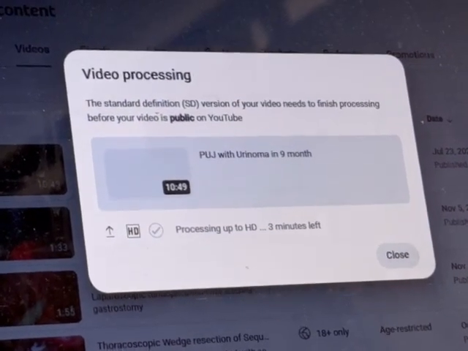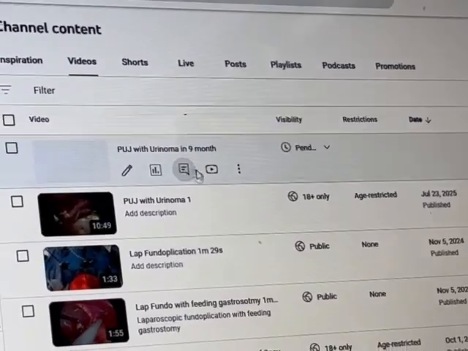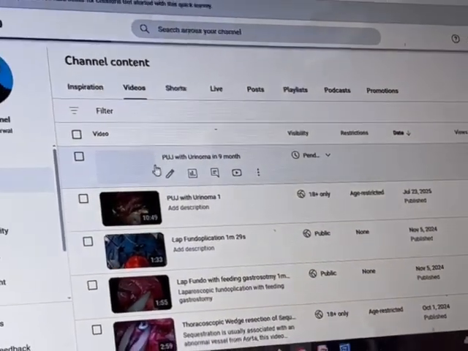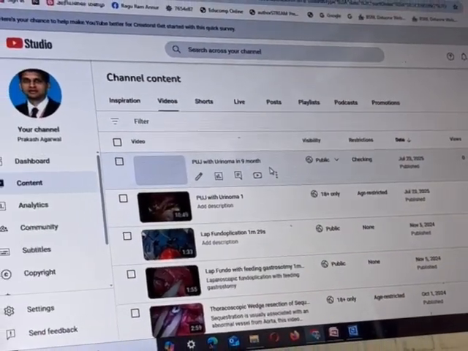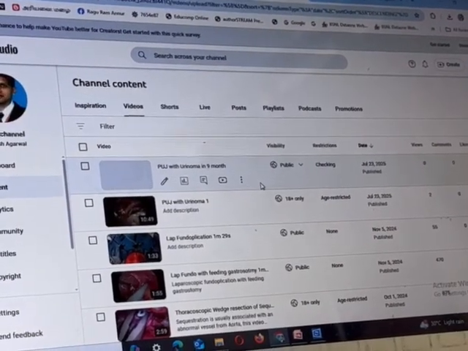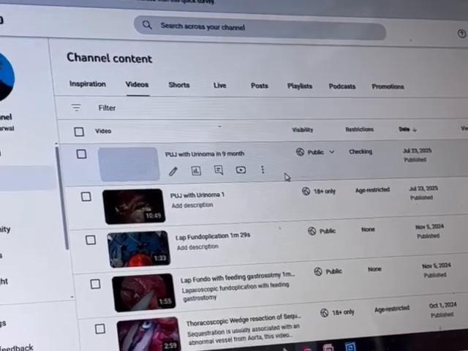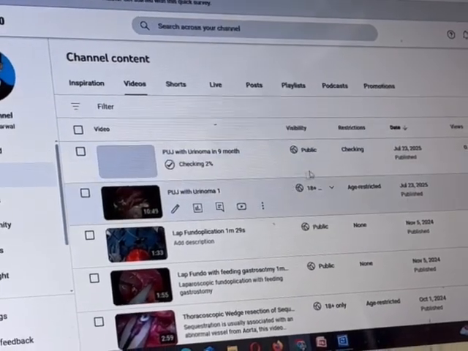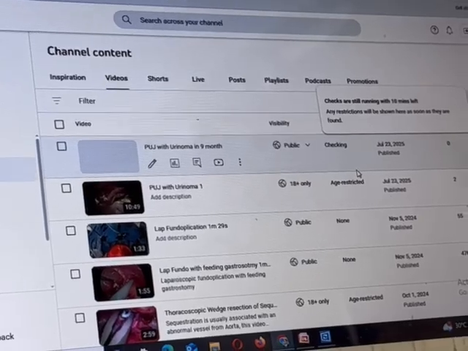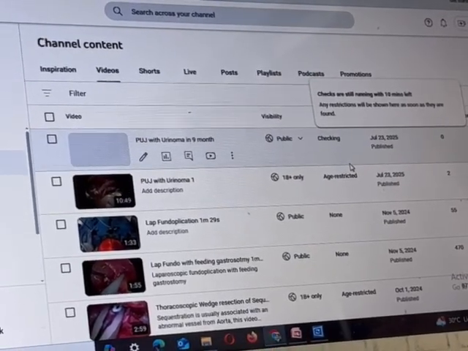So once it is getting published, you will see something like this. This screen shows that PUJ with urinoma in a 9-month-old is getting published here. So once it is published, you can share the link to your friends, colleagues, so that they can see the video and they can comment on that. And it is always better to put a voiceover in these videos so that people will understand what you are doing.